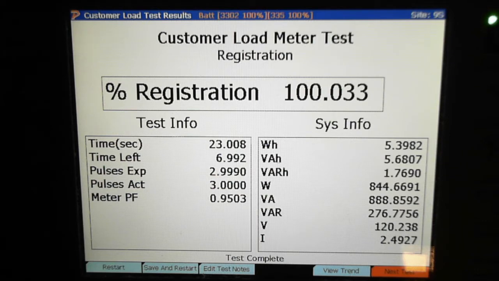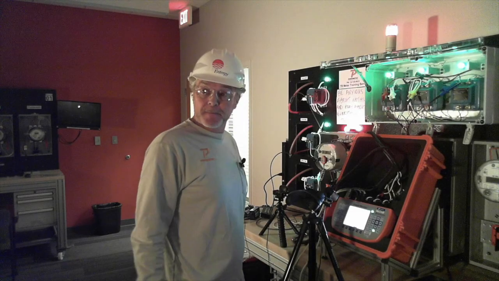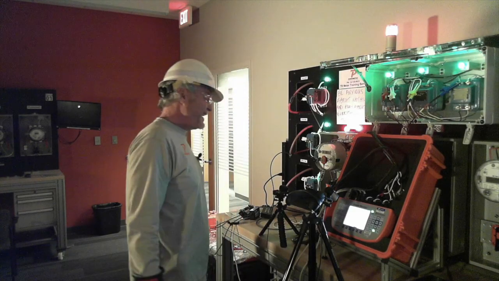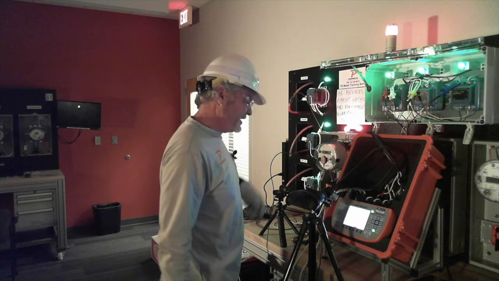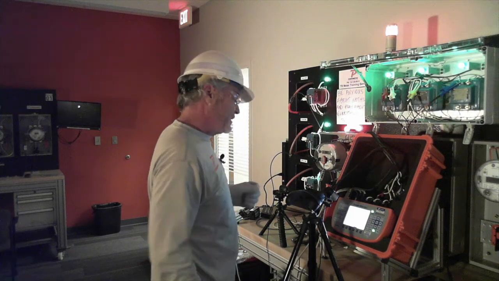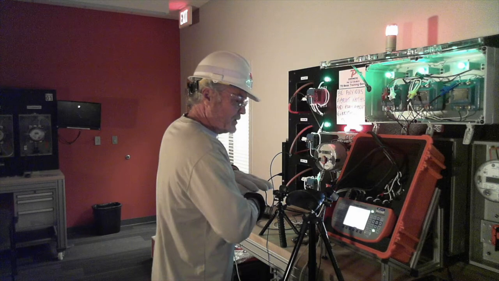And remember, the customer load test is actually connecting and using the load of the customer, just like it says. So I'm using these CTs to provide my current versus using a load box. Oh yeah, that's right. Shout out to Landis+Gyr. Those are good numbers. And thank you to Tri-State for that meter, by the way.